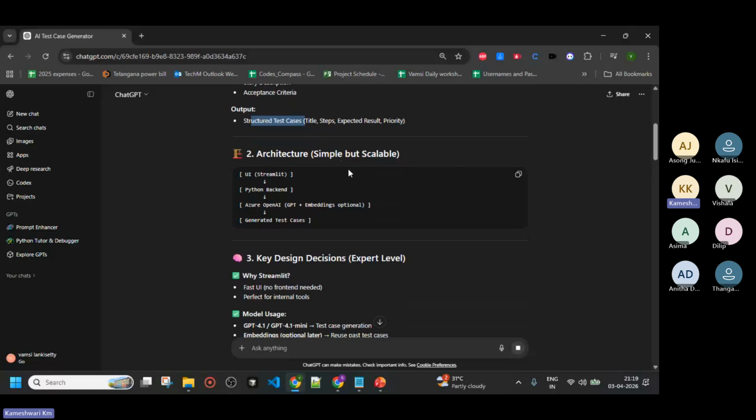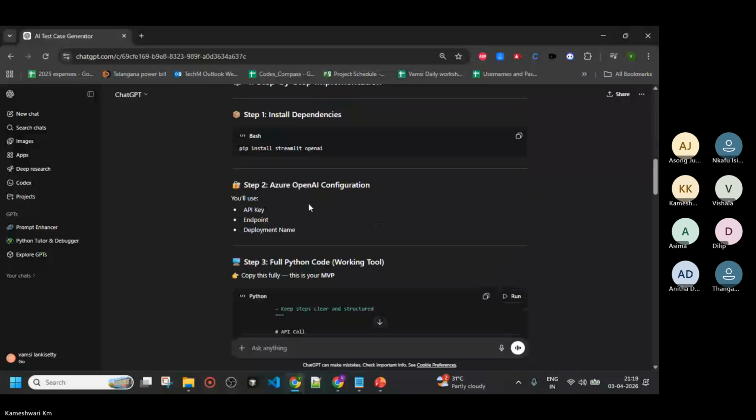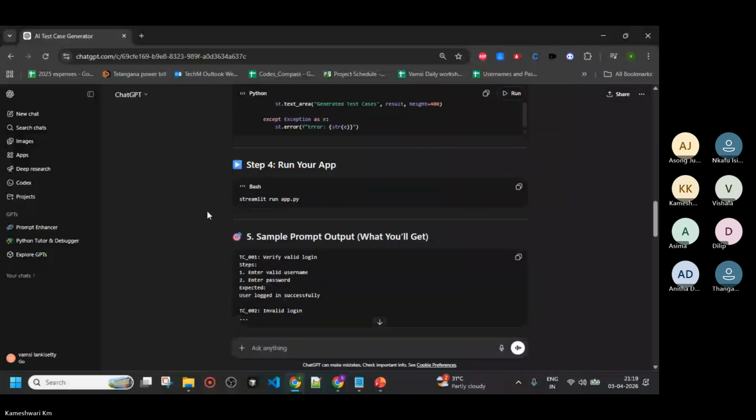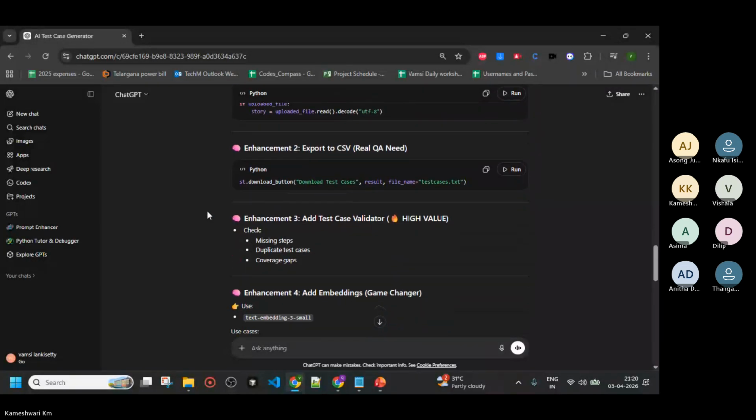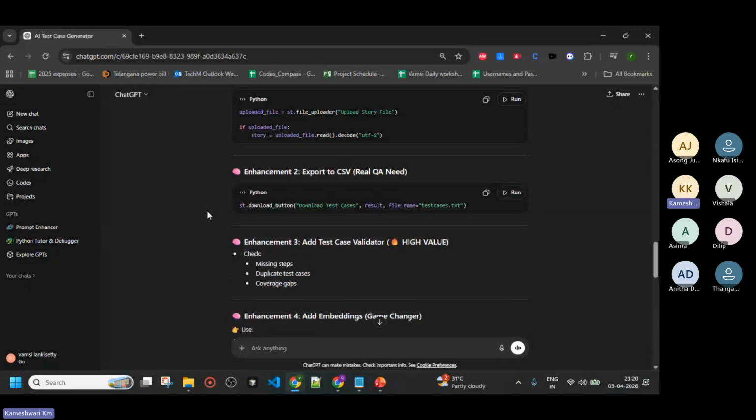Architecture: simple but scalable. UI is Streamlit, Python backend, Azure OpenAI, repeat emergence model. This is the design that has been given. Okay. Here everything has been designed. Now we need to add it.